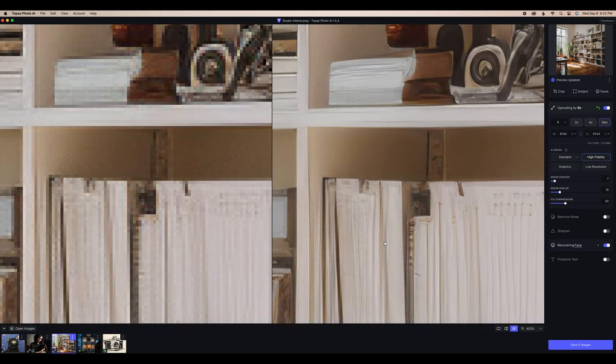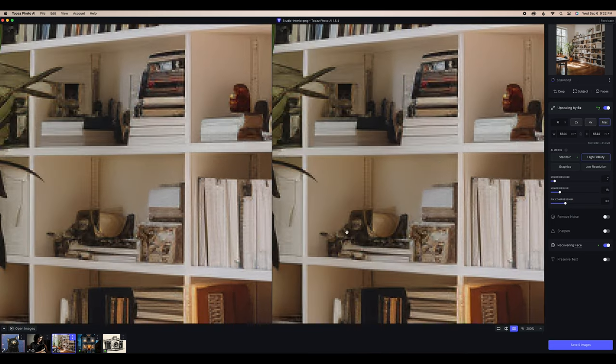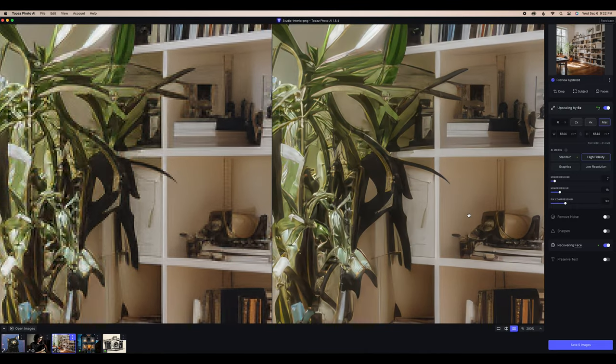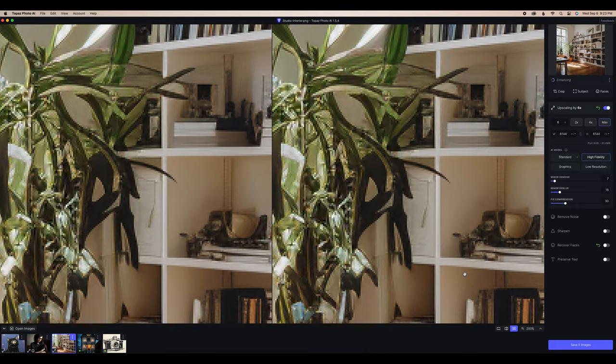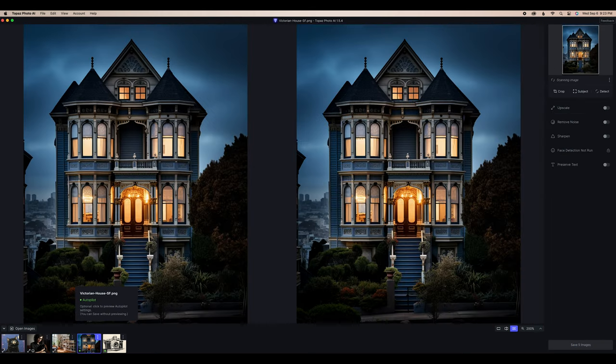And you can see as I'm zooming into different parts of the image how it upscales the image. Such a big difference. You can see how the image on the left is really pixelated and you definitely wouldn't be able to print with it. Now let's transition to another photo.